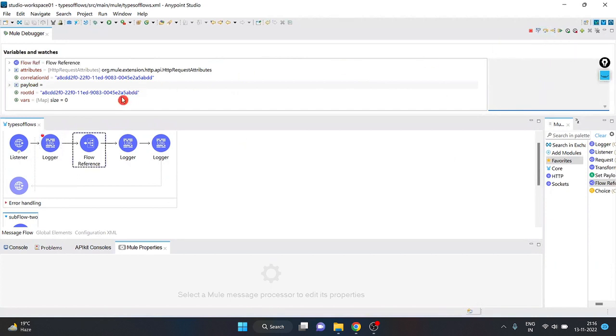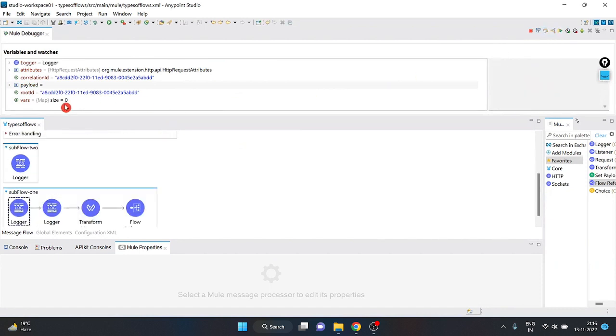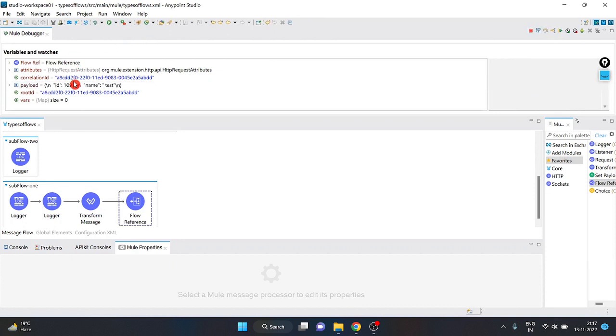The next component. Now we are at the flow reference level. Is there any payload change? No. Then we moved from the main flow to subflow one, and you can see the payload is not changed. Then we move on. After executing the transform message, your payload got changed. Then again inside your subflow, you are calling one more flow.